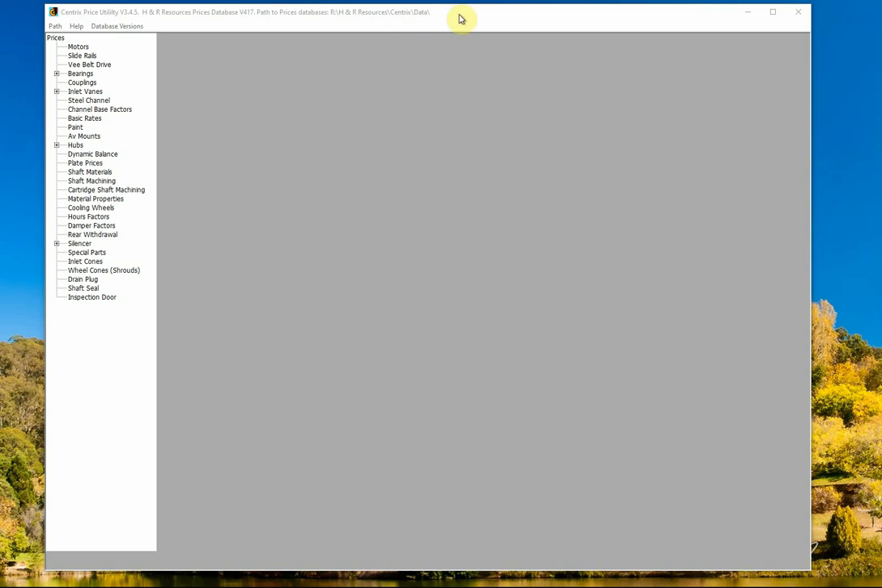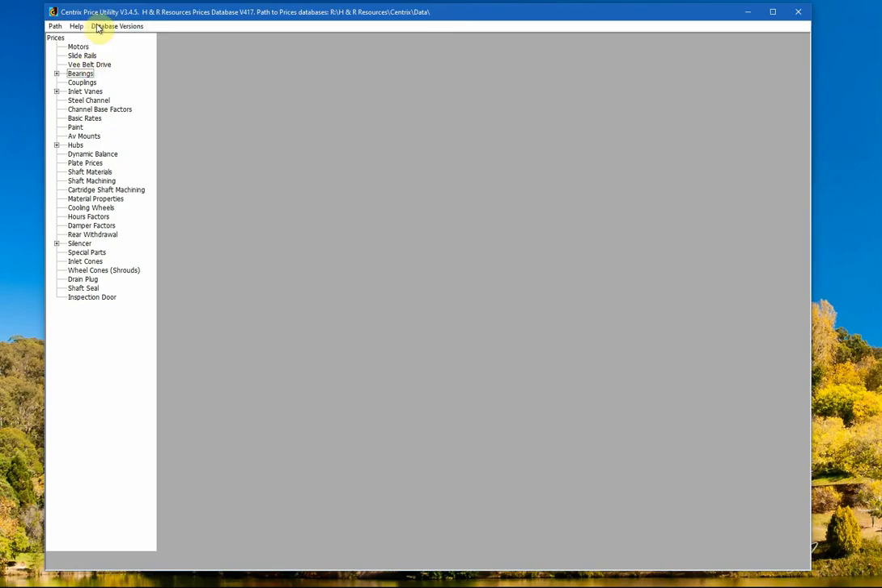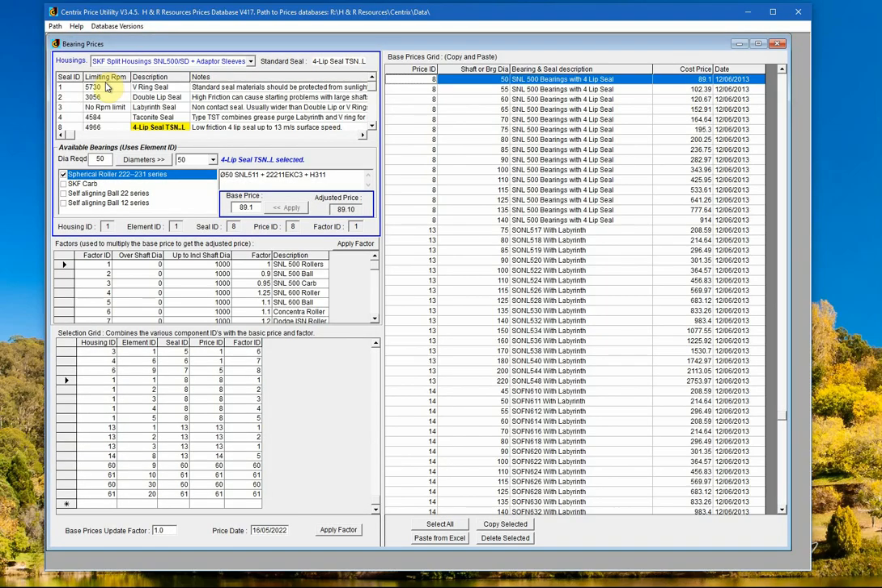Okay, so let's have a look at how we get some of these new bearing cartridge prices into our Centrix. I've opened Centrix Price Utility version 3.4.5 and let's have a look at what we have so far. Under bearings, they are fan bearings. I've already put in some of these.